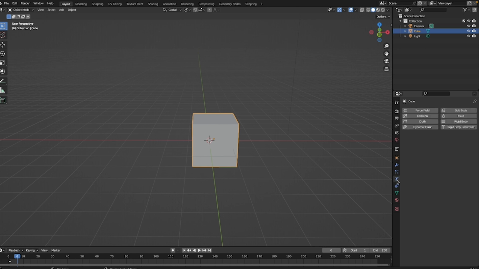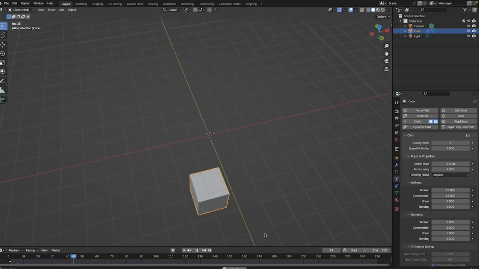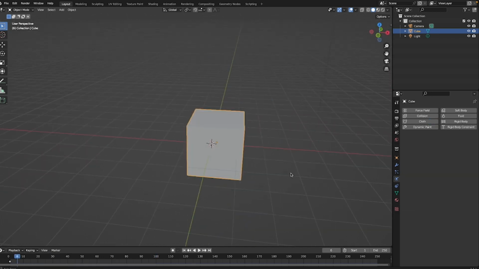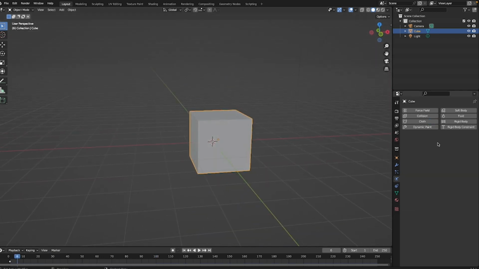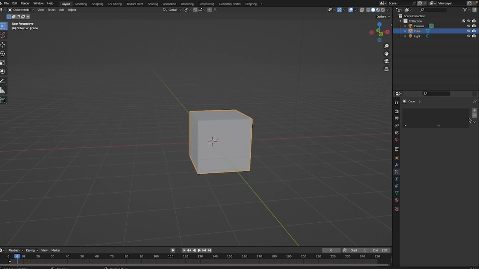We have physics. I'll show you one real quick. Cloth. And look at it go. What? Physics is, again, something we won't go over because it's a lot. Oh my god. So each of these ones can do something. Force field, it's legit just a force field. Collisions, one object can collide with another.